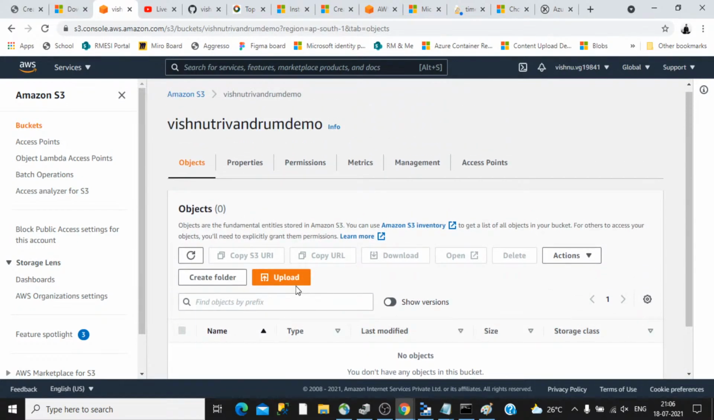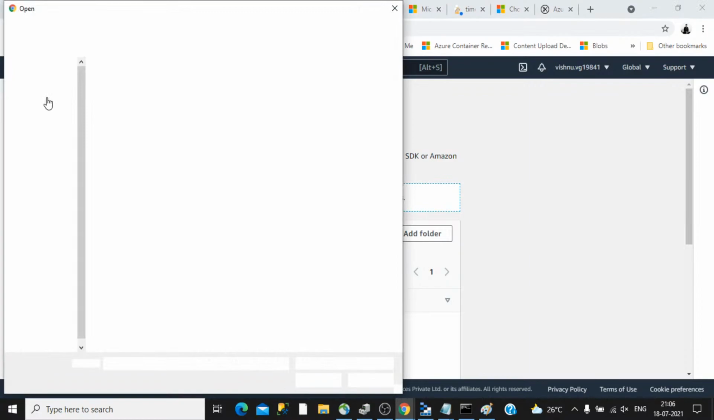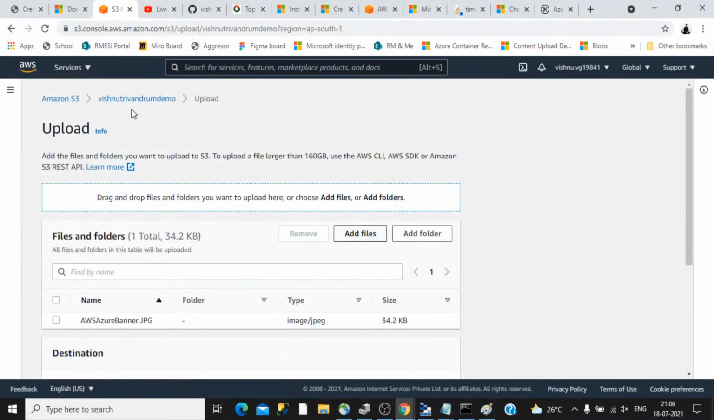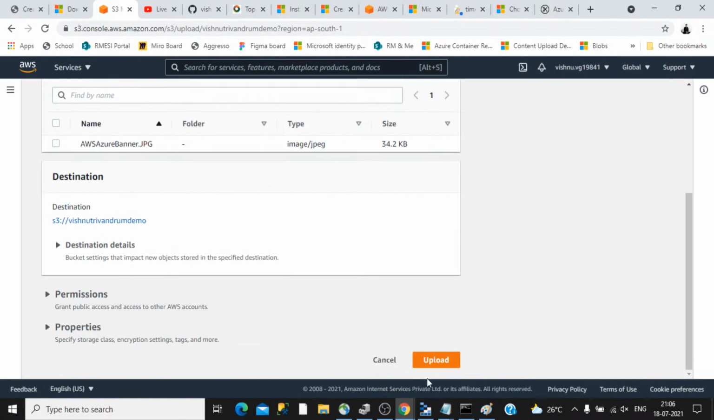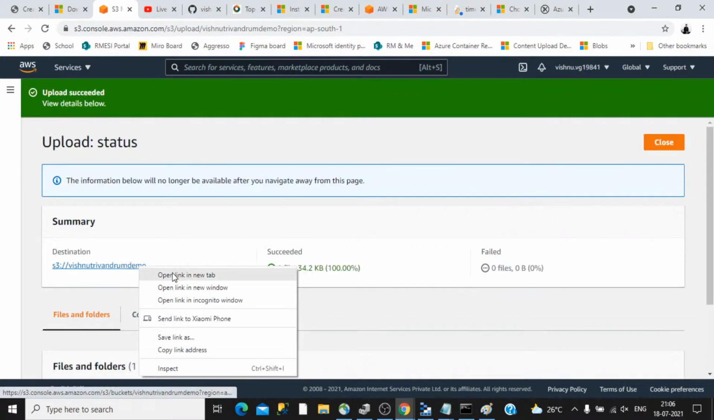And I can straight away upload a file to this particular bucket. For example, I can either drag and drop the file, or I can choose a file from a particular location. For example, let this be the file I want to upload, which is the banner I used for this session. So let's upload that and click upload. So that got uploaded.